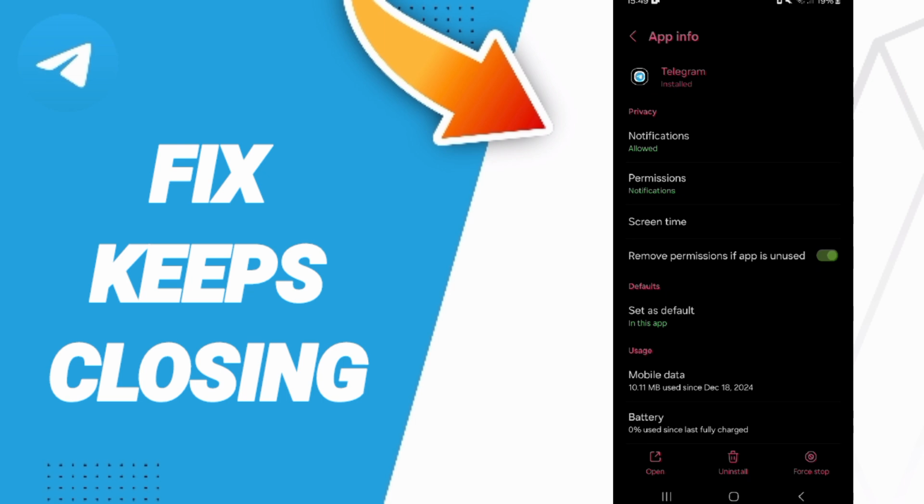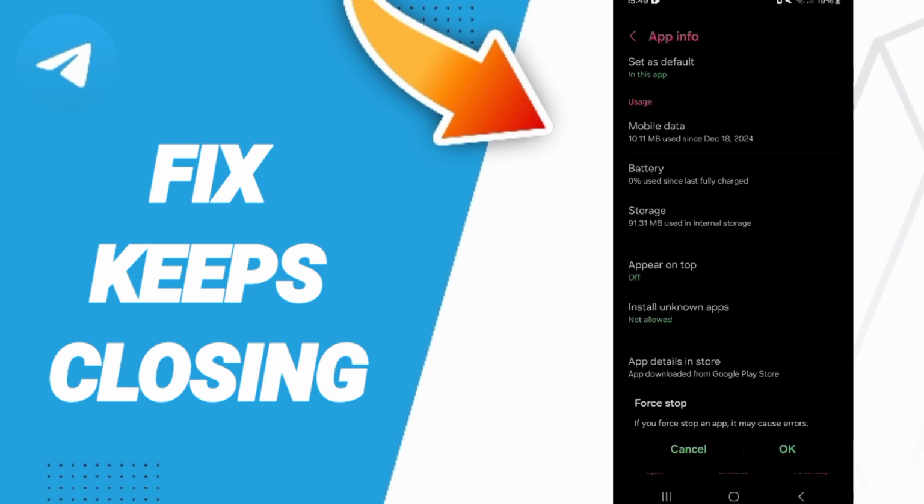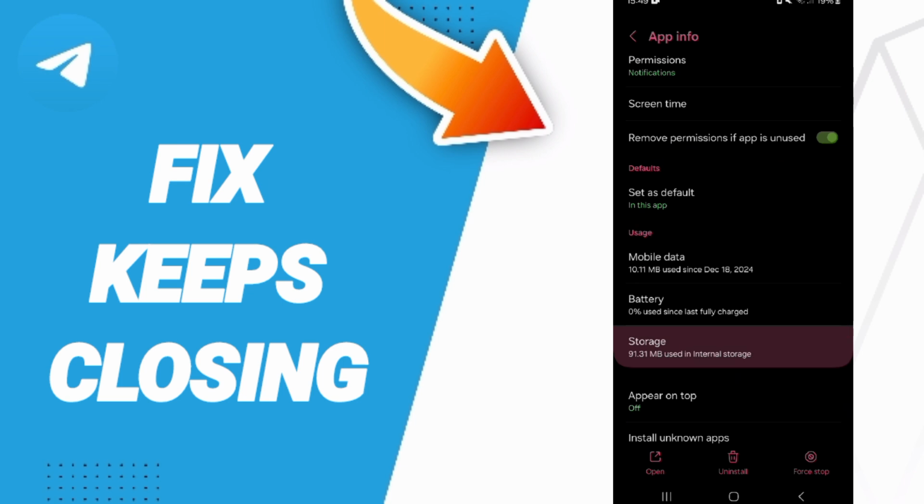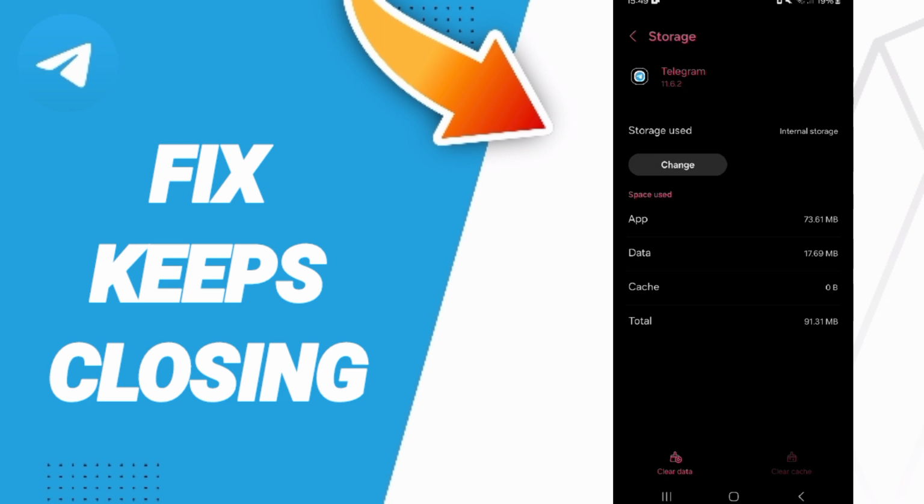Then on this page of app info, you will go to first stop and you will click OK. Here you will enter the window of storage. Then we click on clear cache.